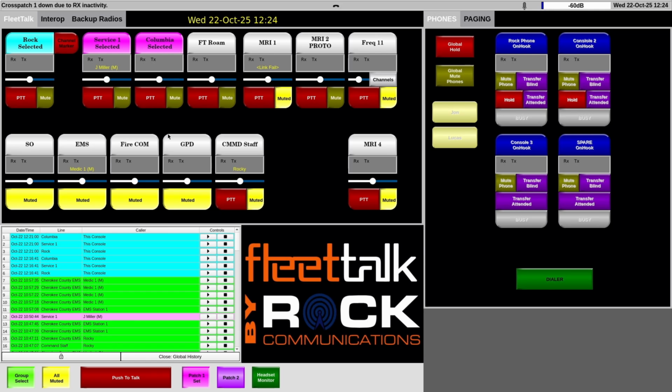Notice how the channels I've patched now show as selected and share the same color of the patch button I used. Now, anytime someone keys up on one of these channels, it will also be heard on the other patched channels. If I want to create a separate patch, I can select Patch 2 and choose different channels. They'll take on the color of that patch button.